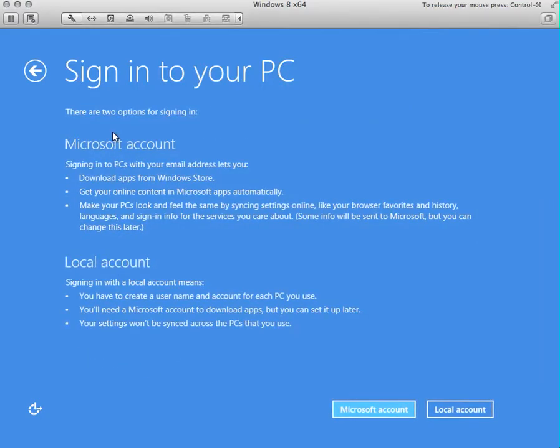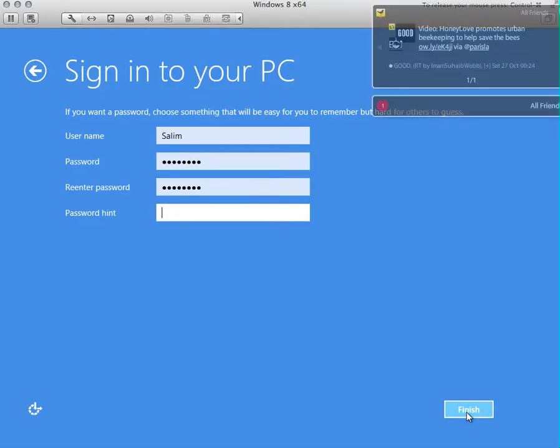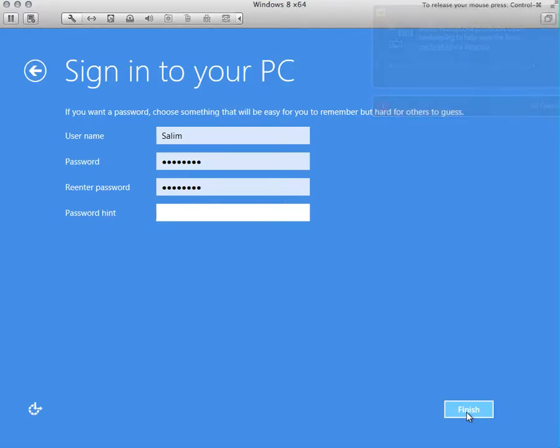Let's go. So Microsoft account is set up, and I can have a local account or a Microsoft account, because I don't want to use my Hotmail, or I don't really have one. I'll just use a local account, and then you can basically create one. So let's see what we have. You can give it a password.